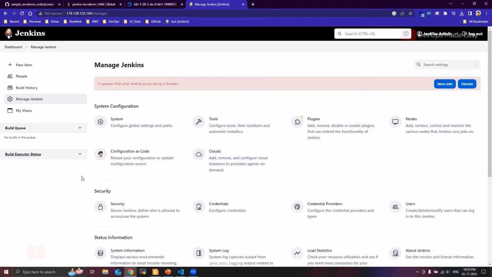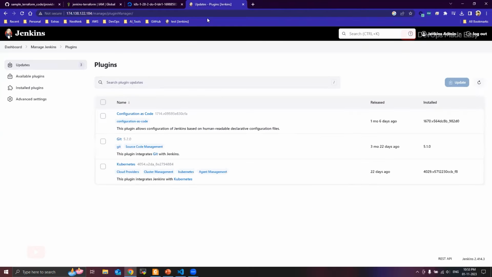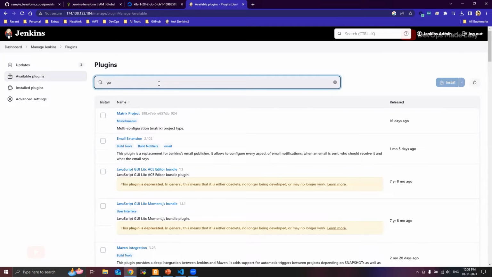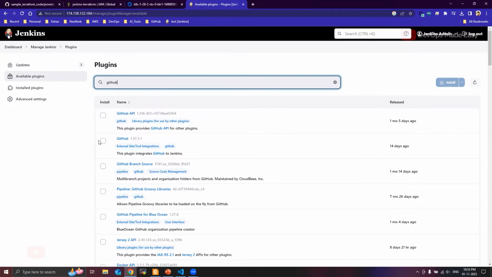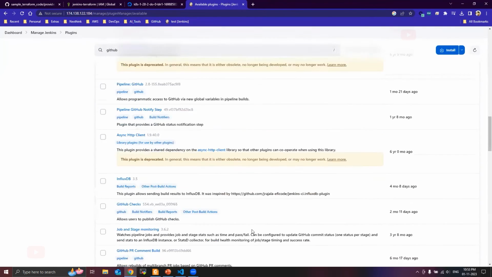Clear? Now what we will do is see if the Git plugin is installed or not. Let's go to the plugins in Manage Jenkins. I think Git is already there, but there is some update, but that's fine. Go to available plugins. Let's also install the GitHub plugin. I think this one only, right? Yes, this.